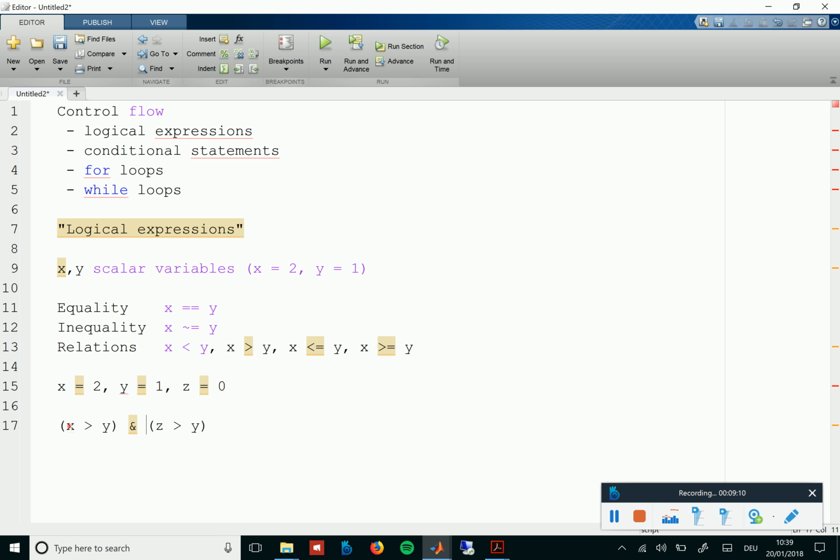So in this case, it basically asks the question: is x larger than y, which is true, and at the same time is z larger than y? And that's false. So the whole statement is false. Yeah? So that's the logical AND.